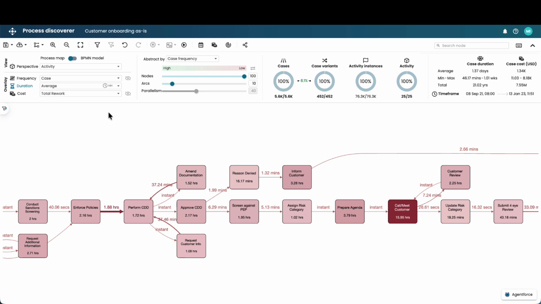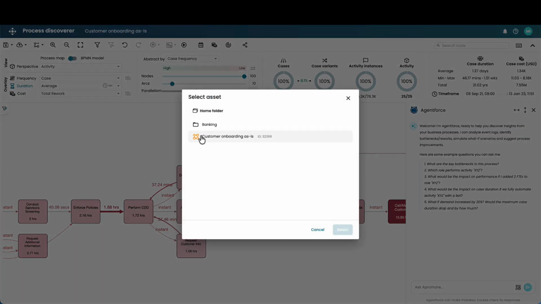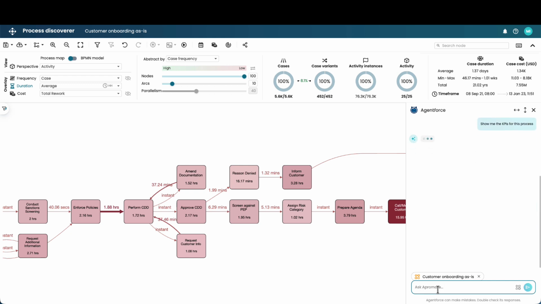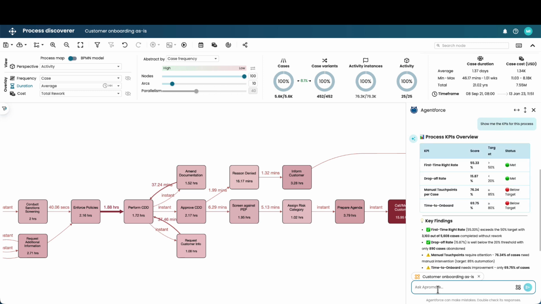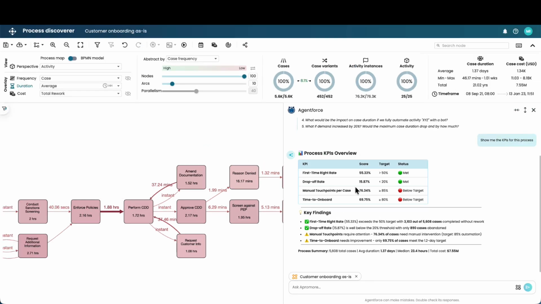Now I can put that context to good use by feeding that into Agentforce. So I can have a conversation about my business process. So Agentforce, show me the KPIs for this process. Agentforce is now tapping into a series of capabilities powered by Apromore that we've exposed to Agentforce, such as root cause analysis, what-if analysis, and the optimization engine. So I can see, as I said before, the time to onboard is in the red. So what's going to be my next question?